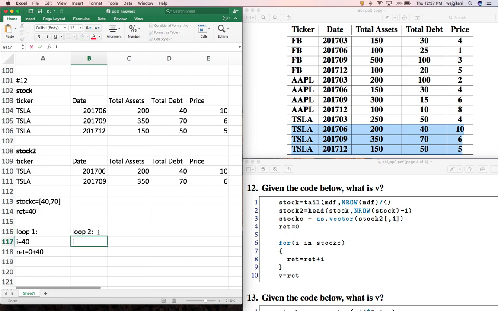And now I is going to have the value 70. And now it's going to be return equals return. What is return right now, guys? Up in line 114, it's 40, plus I, which is 70. Oops, 70. So what does return end up being? 110.